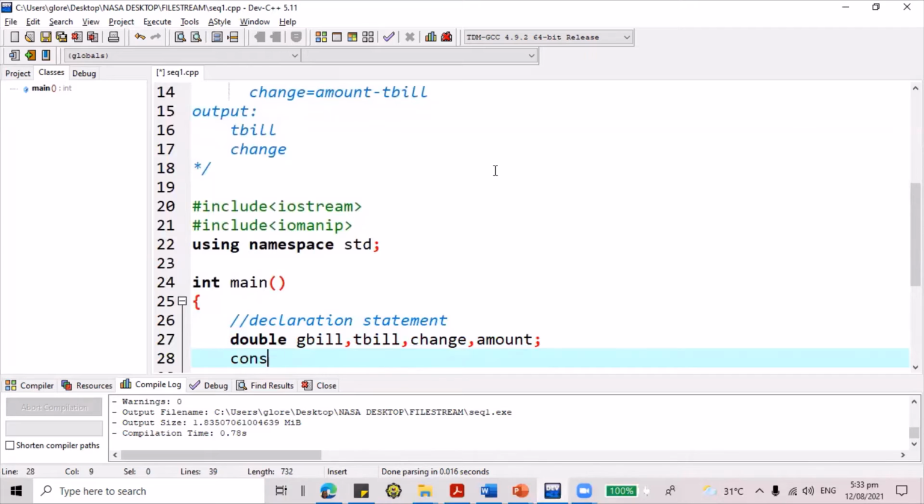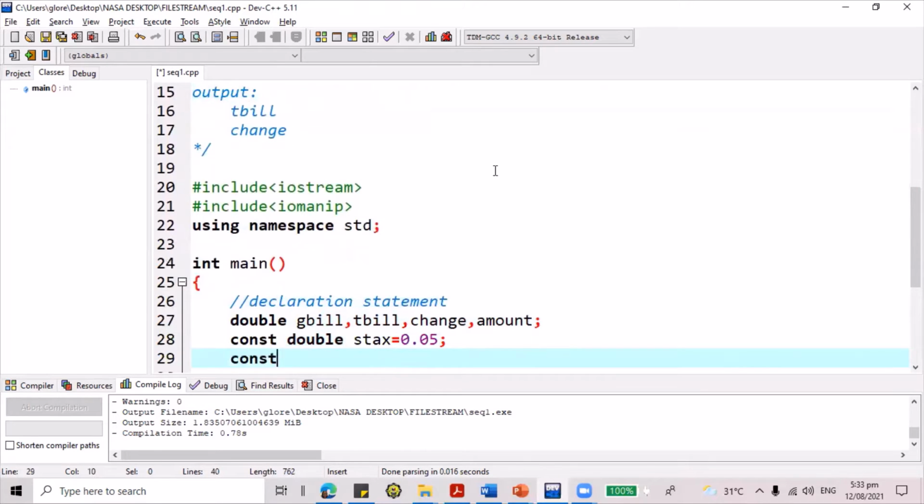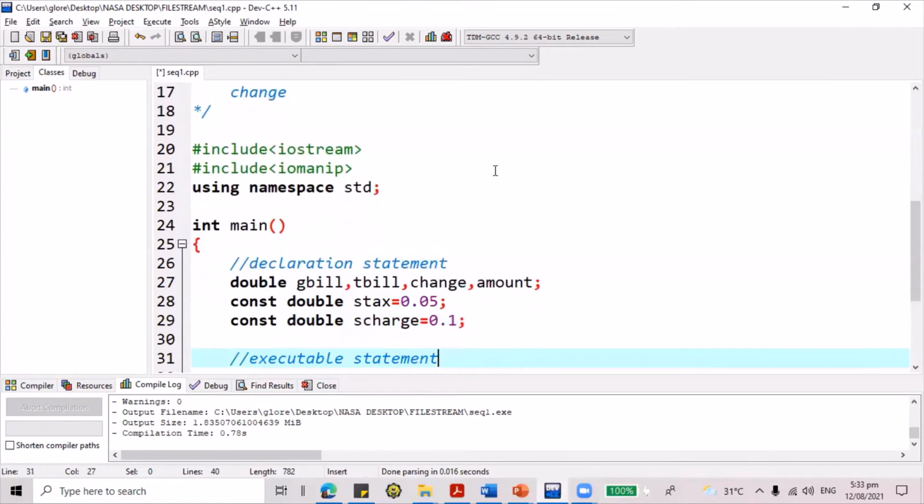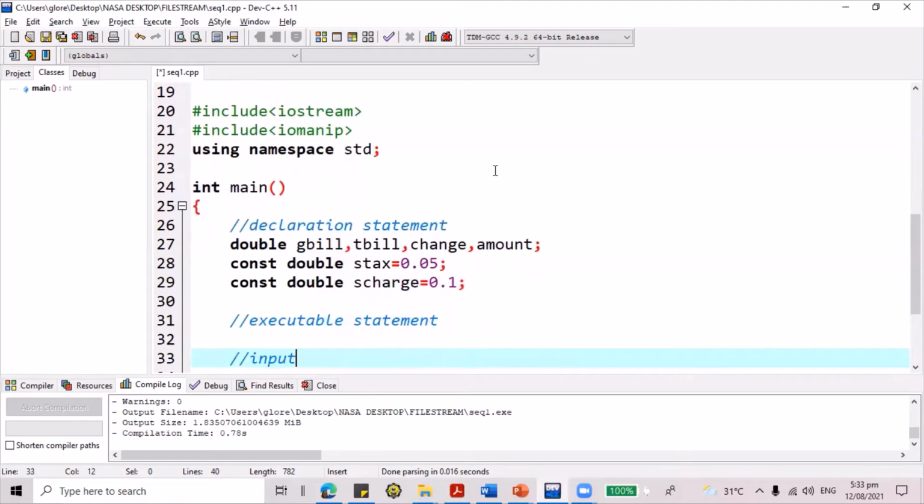So I'm going to use the word const, and then the word double. Okay, and then I'm going to assign the S tax equivalent to 0.05, then another const double for the S charge, which is equivalent to 0.1. So that's all the declaration. So we have to move on to the executable statement.